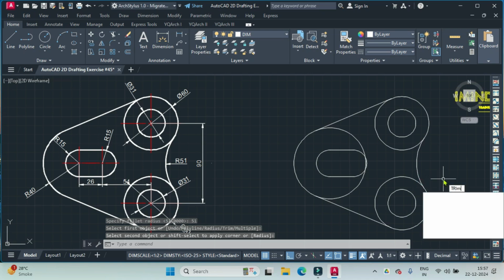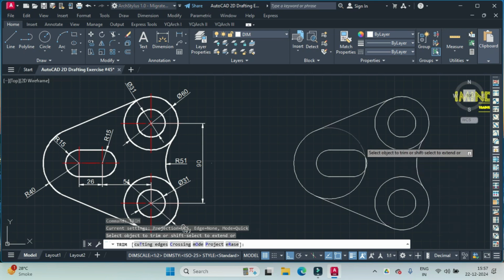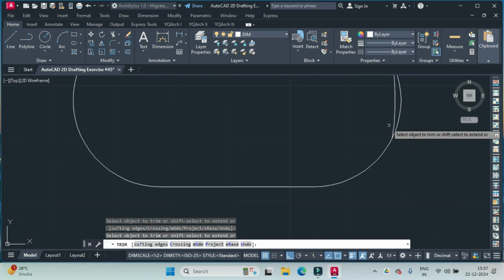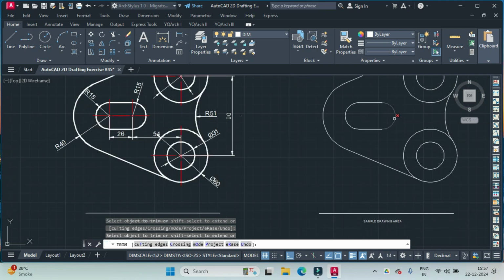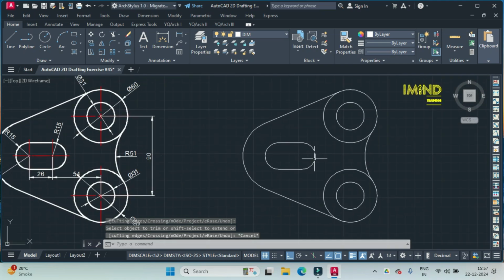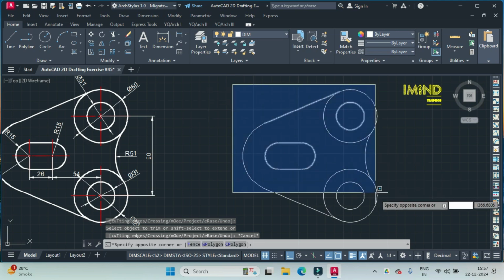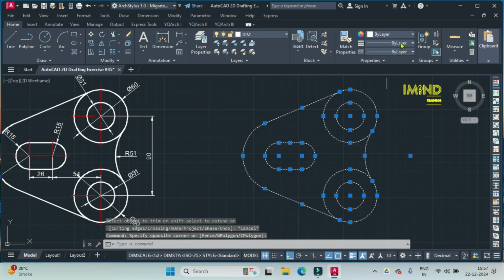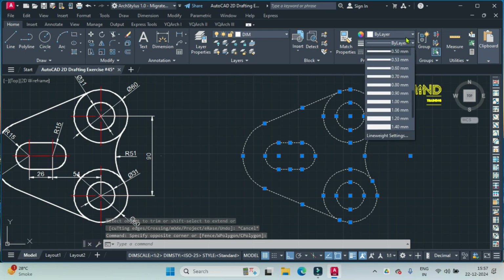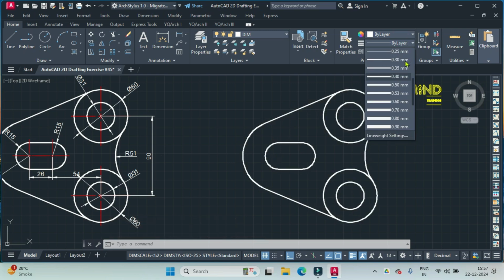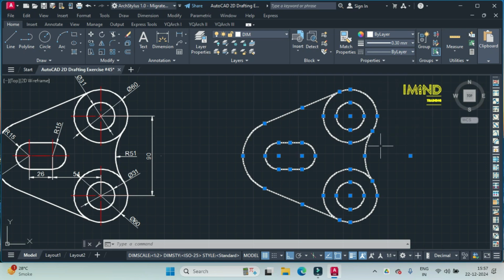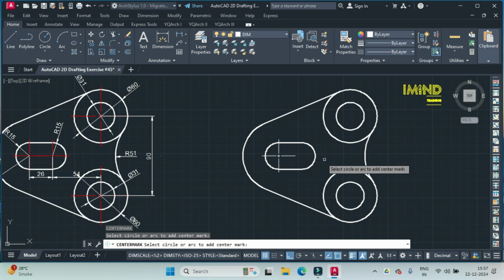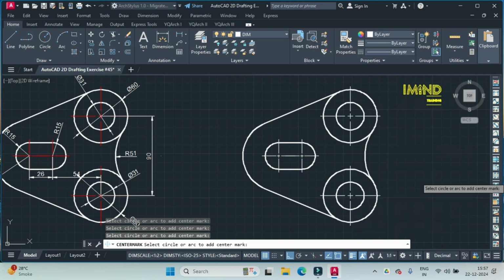Then we would trim the unwanted part of the circle. So we don't need this and we also do not need this. Now our line work is complete. So we can select the entire geometry and increase the thickness of the line to 0.30. Then press escape and then we use the center mark command and draw one center mark for this circle, one for this, one for this and one for this.